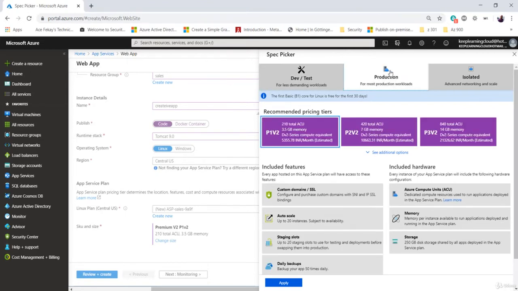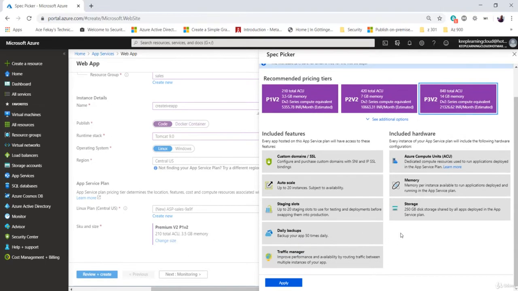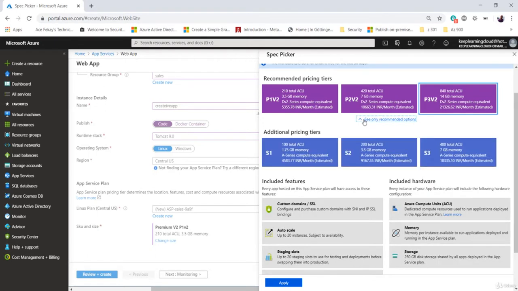Let's move on to production workloads. Now, these are designed for running production workloads. So the pricing is based on the size and number of instances that you run. You get built-in network load balancing support, which automatically distributes traffic across instances. So I would like you to go ahead and check these options like P1V2, P2V2, etc. And as you toggle around these, the options underneath will also change. So you may also want to look at additional options, for example, S1, S2, and S3.